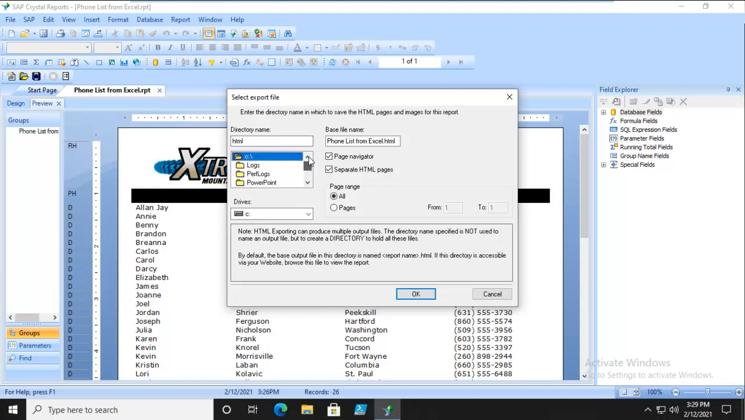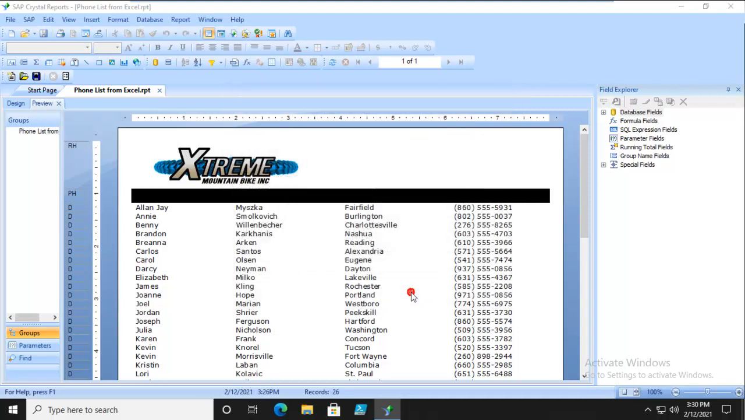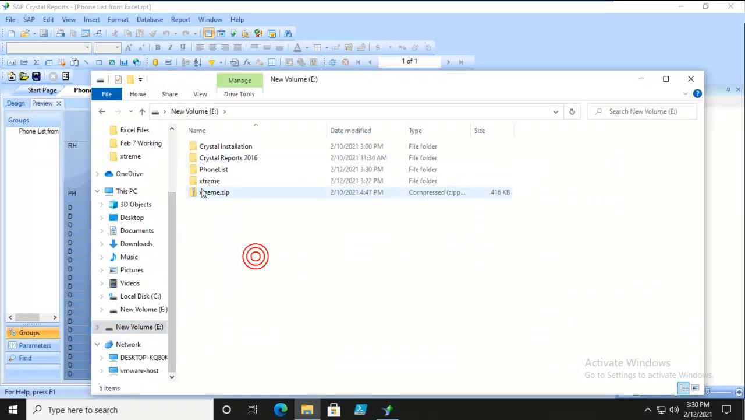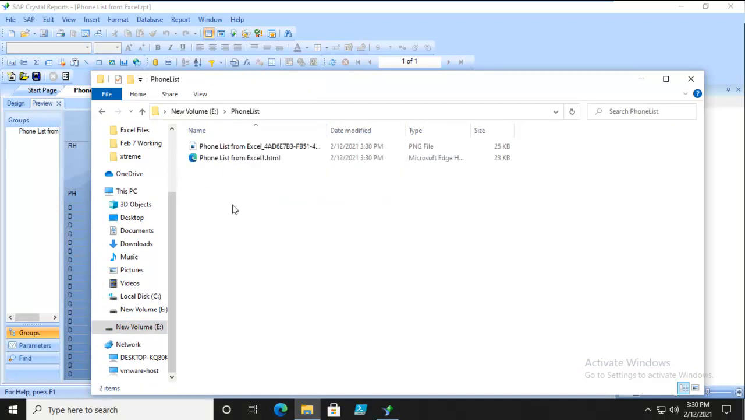I'm going to send this, instead of to my C drive, to my E drive. And on my E drive, what am I going to call it? And all pages. And let's say OK. Now this shouldn't take too long. And it didn't, and it's gone off. Let's go to my E drive, and let's find that. And there's the phone list.